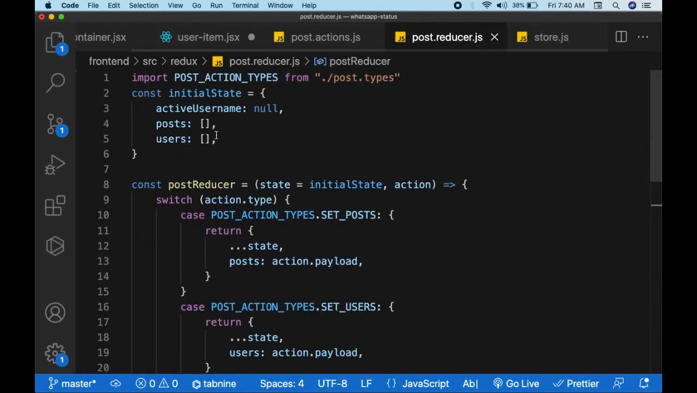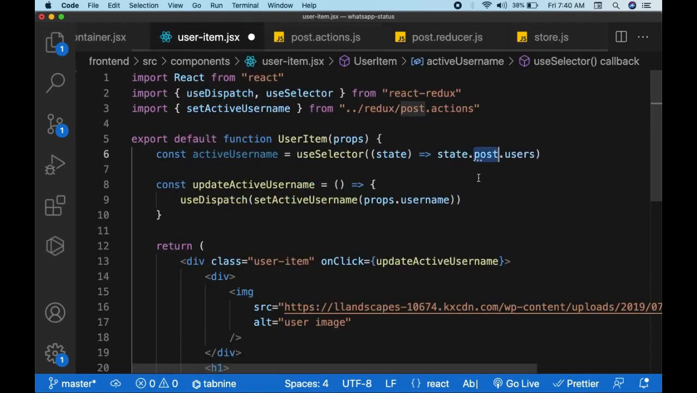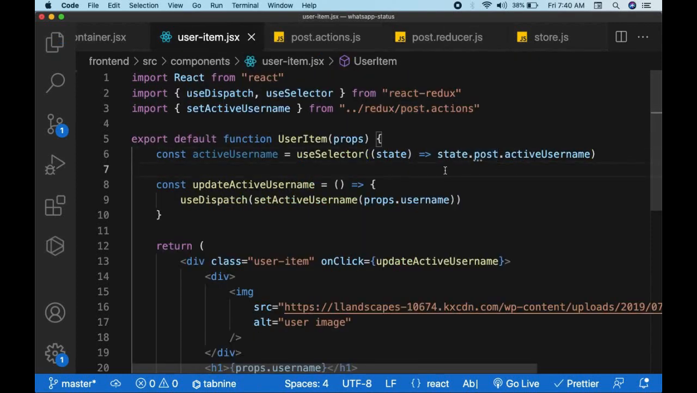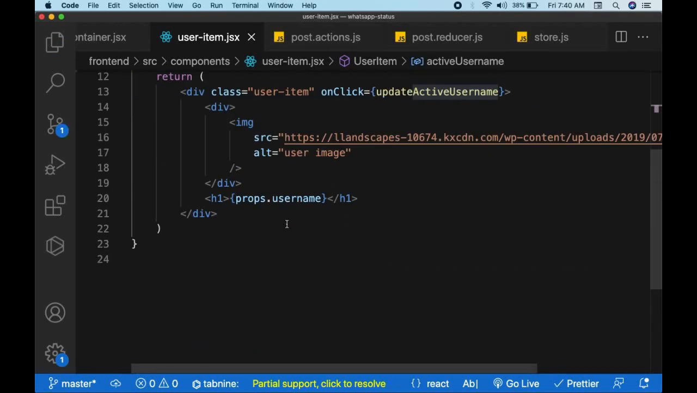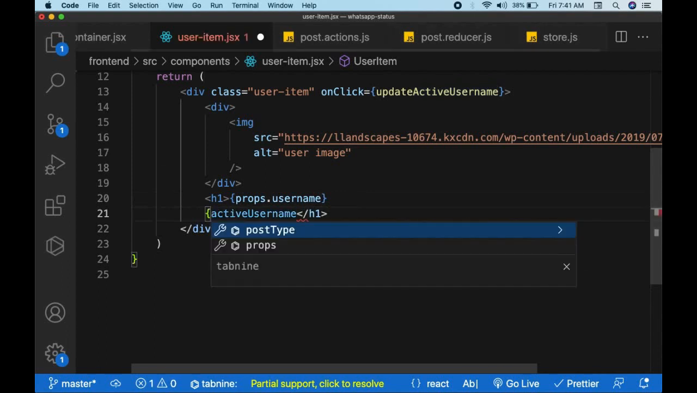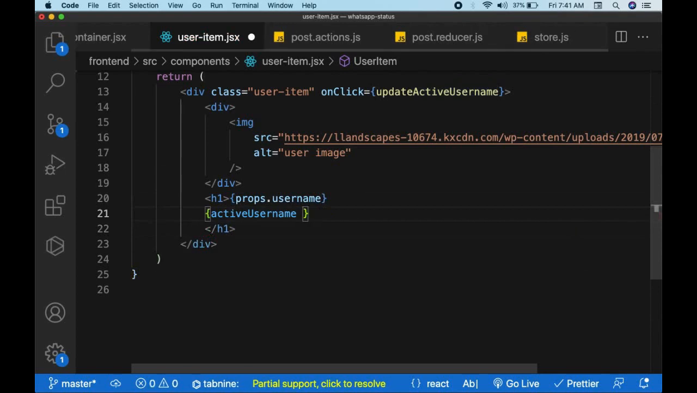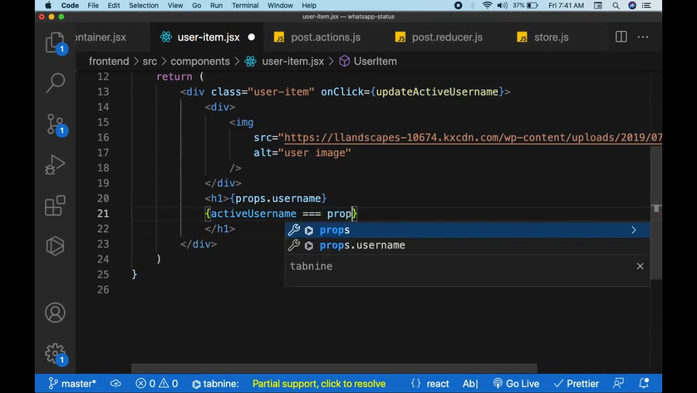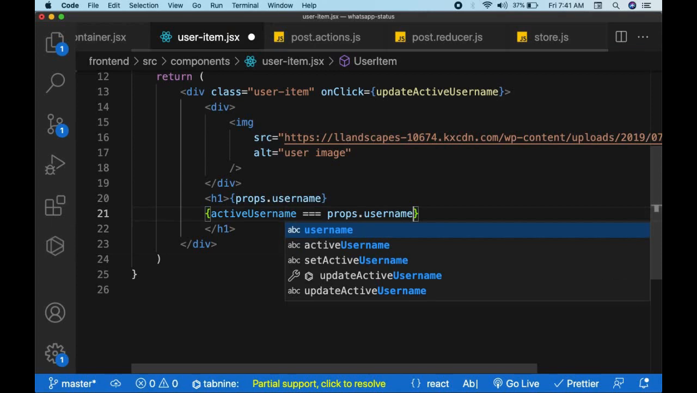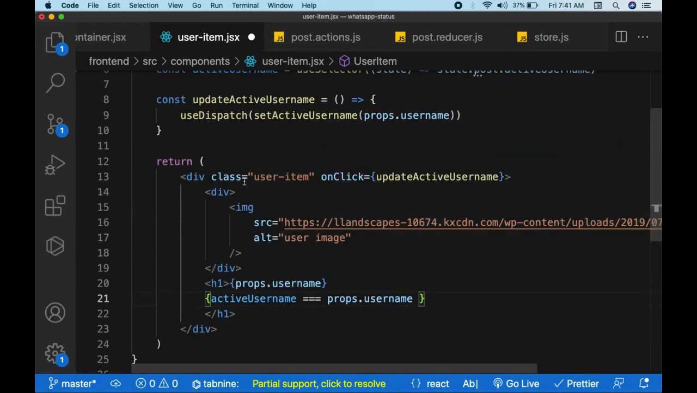Inside the post property we have this state right here. Inside this state we can access the active username. So I'm copying it here, and instead of saying users, I'm saying active username. This we are not using anywhere, so I want to just use it here as a JavaScript expression. So if active username is equal to props.username, so if the username of this component matches the active username, all right.